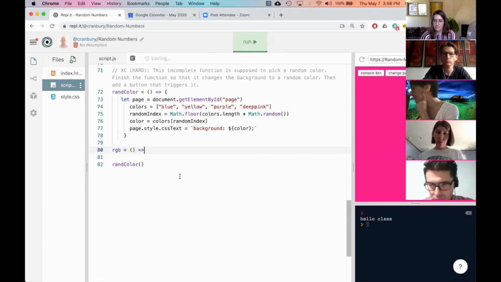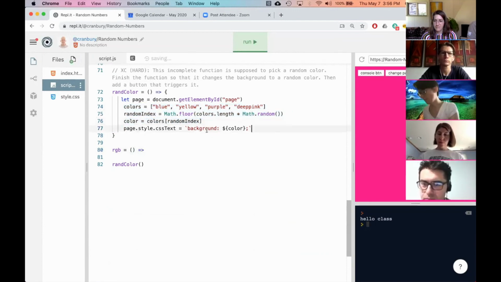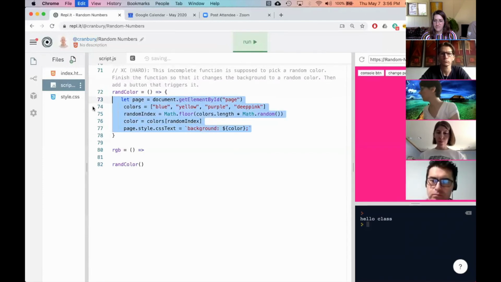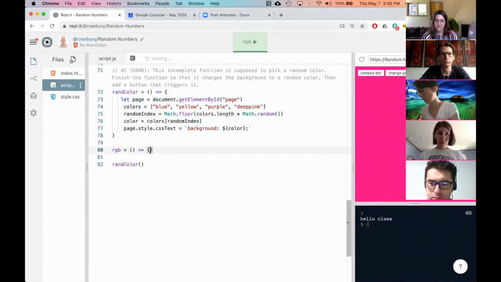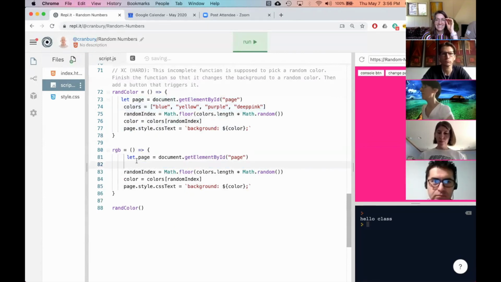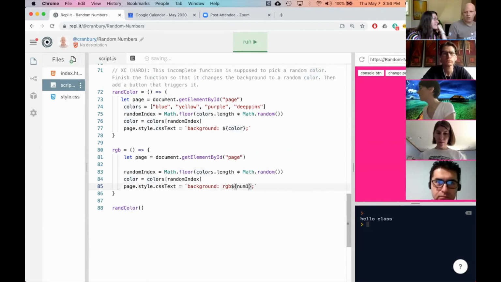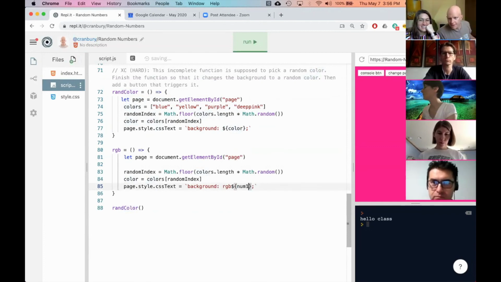So what if we copied most of this stuff? Let's see, all this spacing got a little messed up. This is more like this. All right. So I'm going to say, hey, we want the page, copy that stuff. But instead of doing our array, let's use RGB. I mean, it has some RGB stuff.